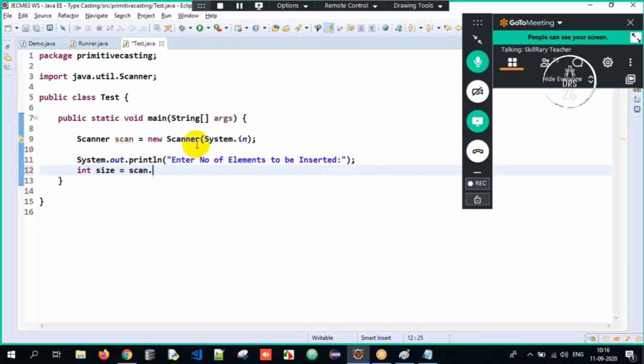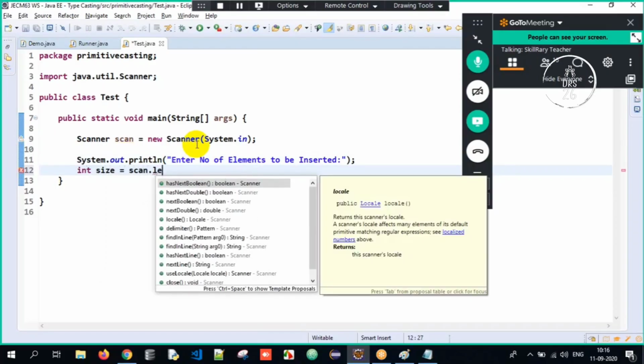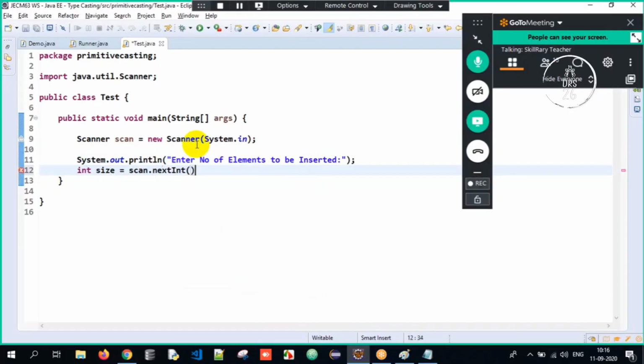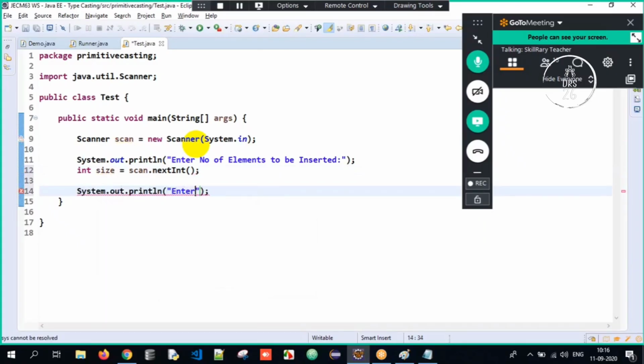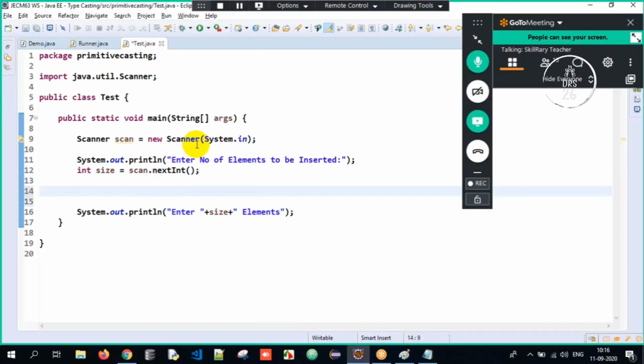I will accept it dynamically. So I will just write it as scan.nextInt over here. Got the clarity here? Now later, I will just write it as System.out, enter size of elements here. But after I have accepted the size, I have to create an array.